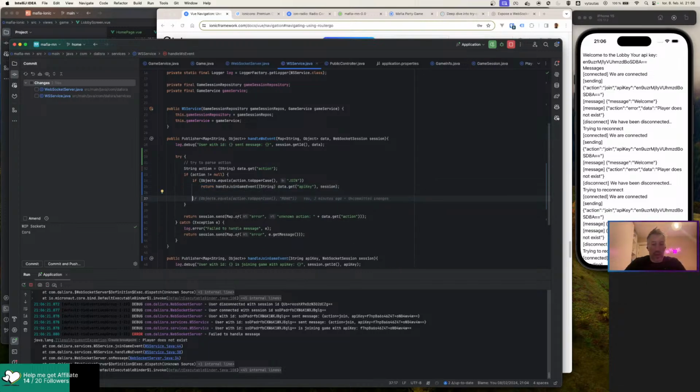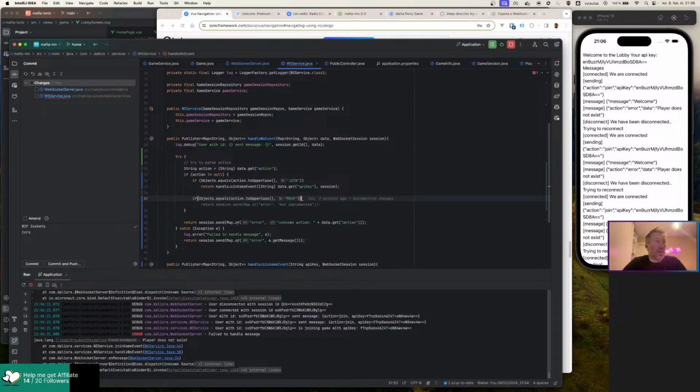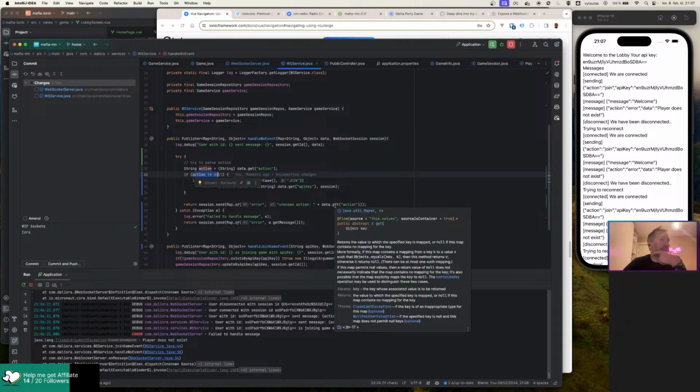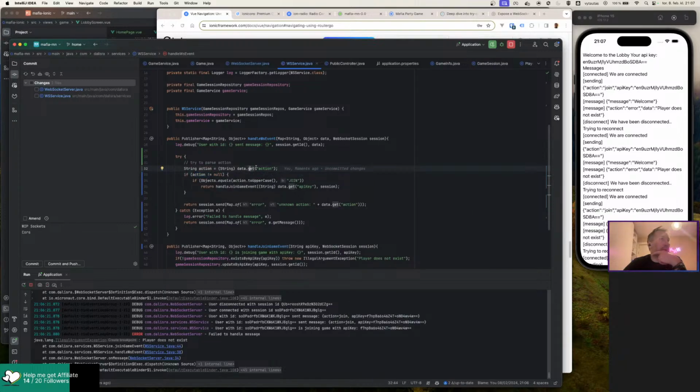So here we could do if whatever action it is, something else, we can perform some other action. For now, we don't have any more actions, just join. So if we get here, that means that we got an unknown action or action was null. Something bad happened. Yeah, action was null. So we can print that out here and send back as an error.